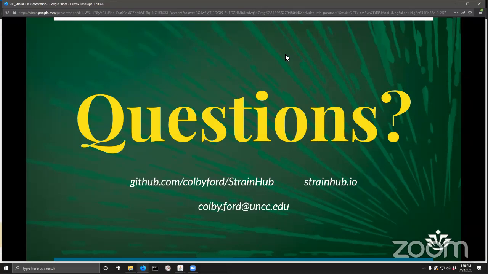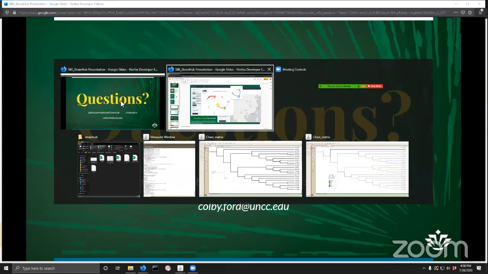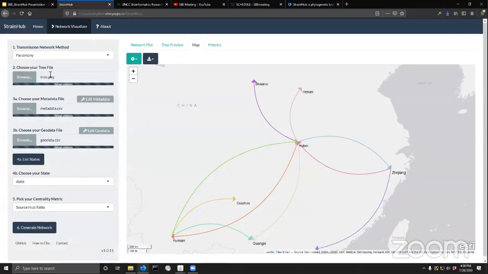He asks, what are the tree and geographic data supported by StrainHub? Nexus, .tre, Excel, also from the same person. As planned for use in epidemiology in a biogeographical sense, StrainHub prioritizes dispersion.